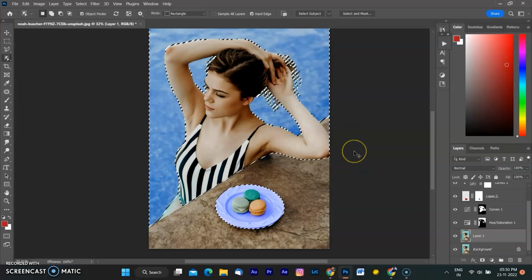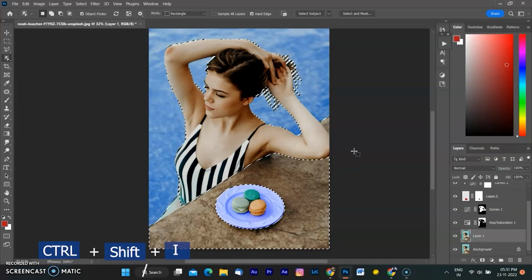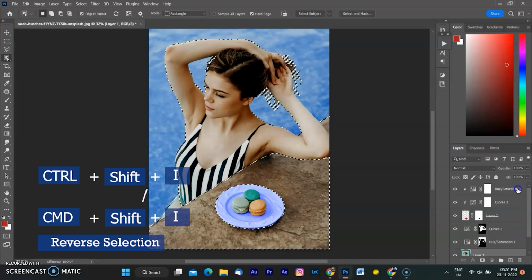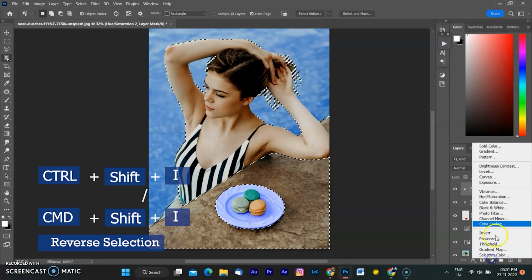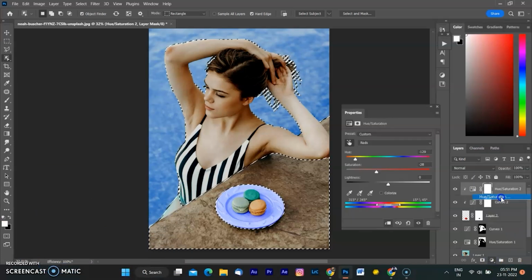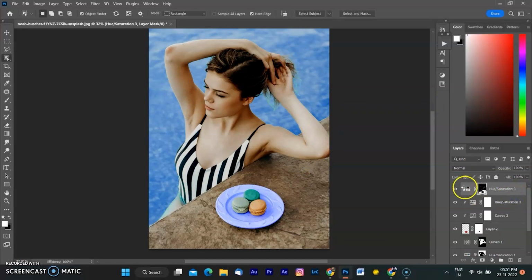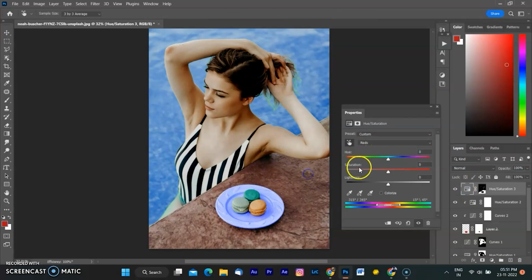After selecting all objects, I am using Ctrl plus Shift plus I on Windows and Command plus Shift plus I on Mac to make a reverse selection. By doing so, your adjustments will be applied only to the unselected area and the selection will not be affected by any adjustments. I am creating a new hue and saturation adjustment layer on the reverse selection, and a mask was created and only the floor area was selected.